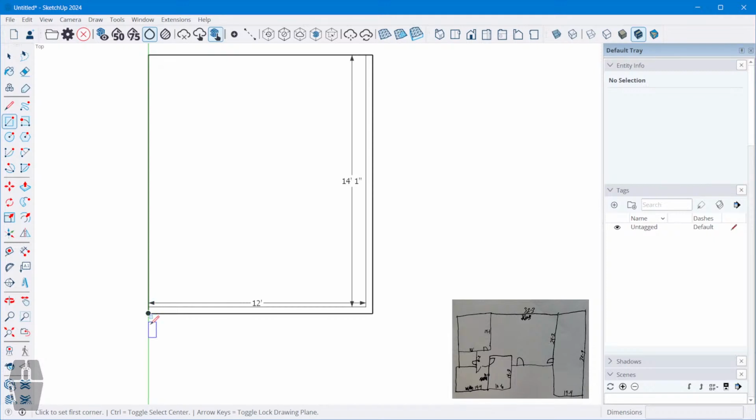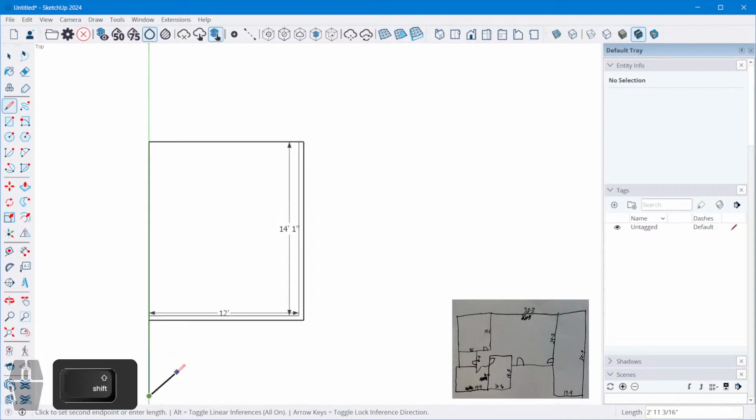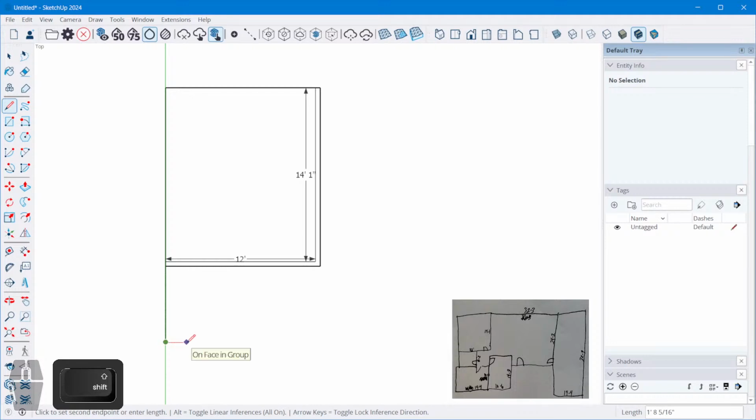So on the next one, this wall continues straight down, and the next one is 6 feet 2 inches. So I'm just going to draw this down, and I'm going to say 6 feet 2 inches. Enter. And that then drew a wall that was 6 feet 2 inches. Now, what I didn't do is measure the depth here. So I'm just going to leave that alone. Now, my next one, well, let's see here.